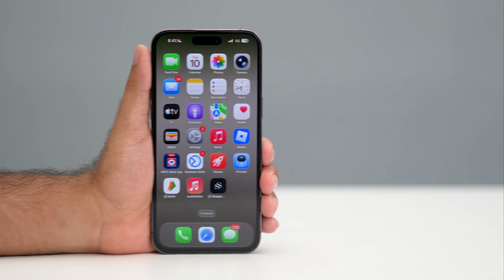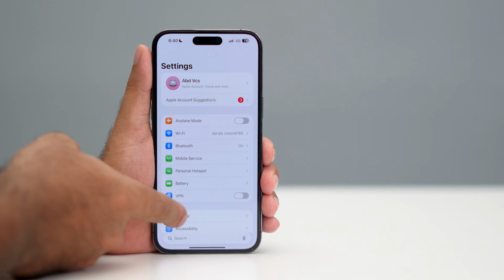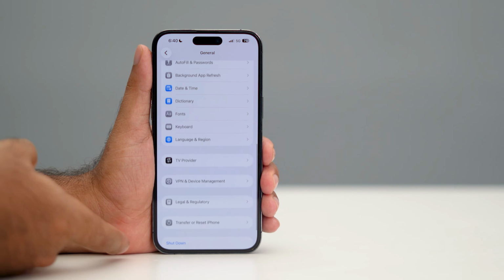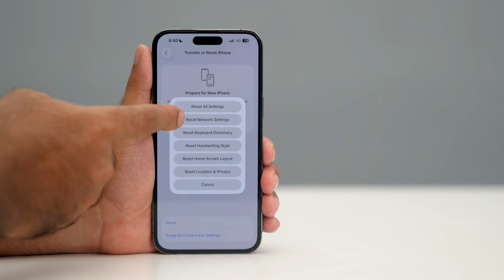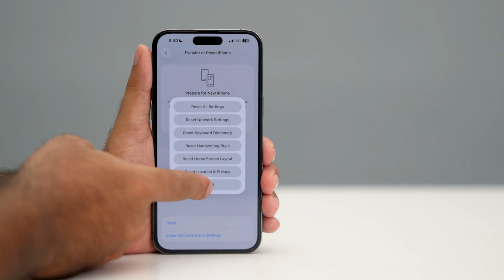If you're still having trouble, then you have to reset network settings. To do so, go to Settings, then scroll down to General, and from here scroll all the way down and navigate to Transfer or Reset iPhone. Tap on Reset and go for Reset Network Settings. It is not going to delete any of your data, but you will have to connect back to Wi-Fi and the other networks, using the passcode and password once again.